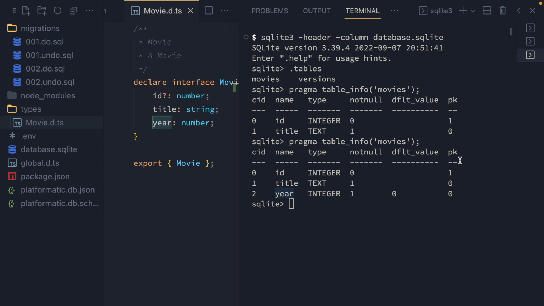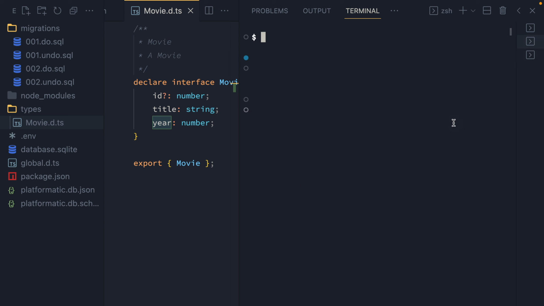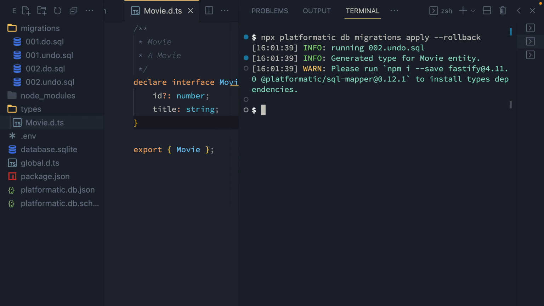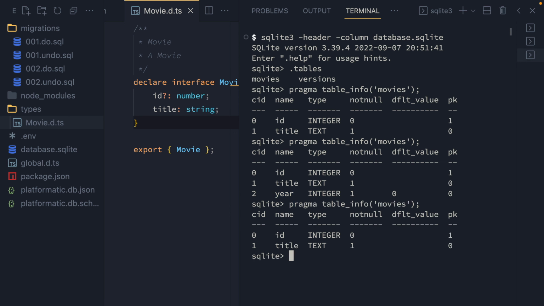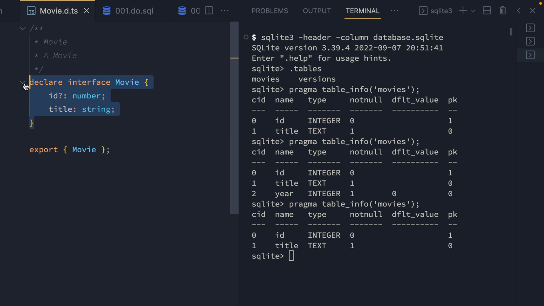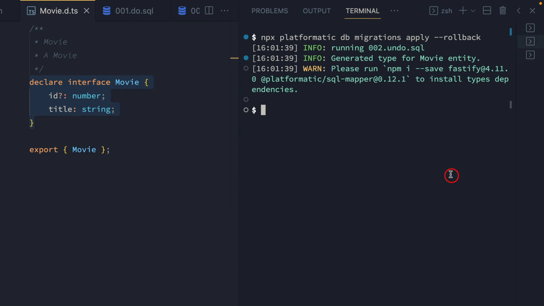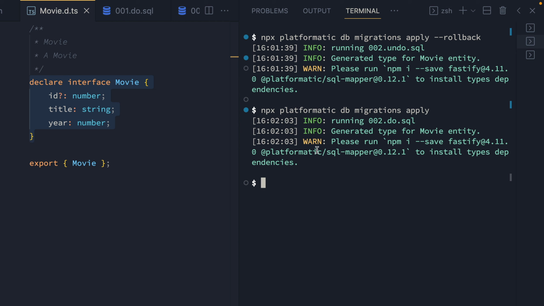In some situations, we might want to roll back changes that have been applied to our database. We can handle this with the rollback option, and that will roll back the last migration that was applied to our database. We can verify this in the SQLite CLI, and we can see that that year column has been removed, and also, as we'd expect, our type has been updated here for the movie entity. We can also handle reapplying those migrations and bringing everything back up to date. So our database schema includes the full columns and everything that we've already created there in our migrations.